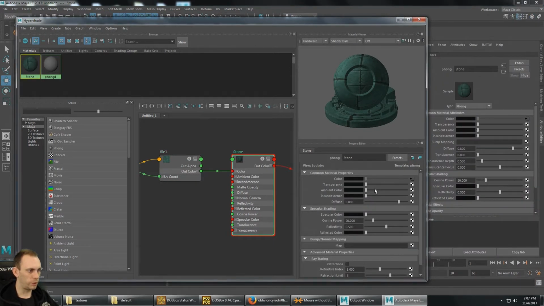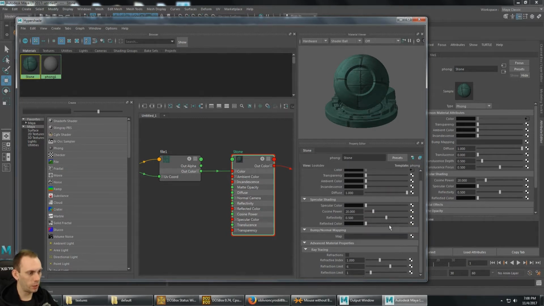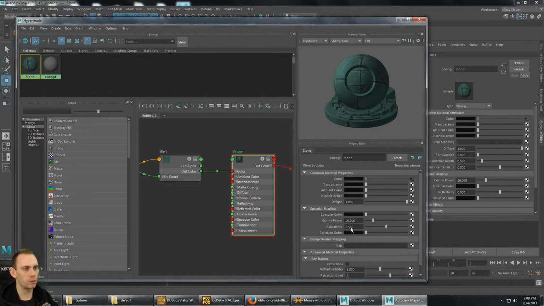I want the transparency, ambient color, and incandescence all the way down. Diffuse by default is 0.8. If you wanted it to be a little brighter, you could drag that up to 1. And I want the specular all the way down, the reflected color all the way down. And I've turned off refraction, so this will be just like a flat diffuse, like a Lambert.